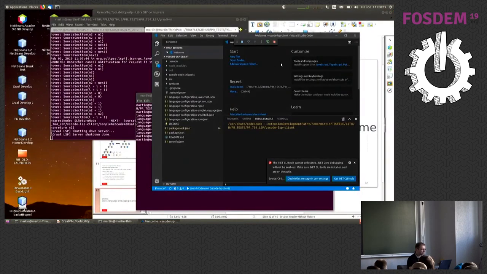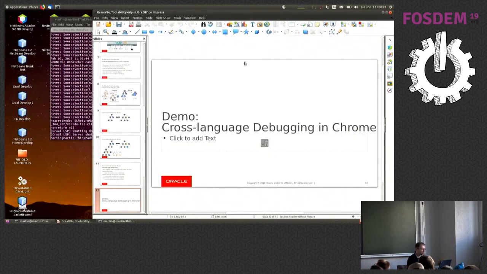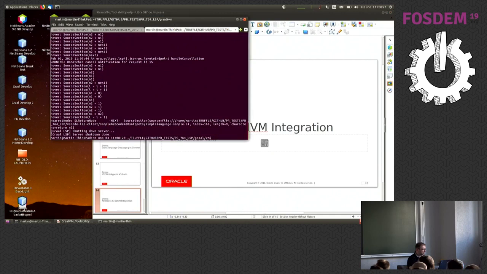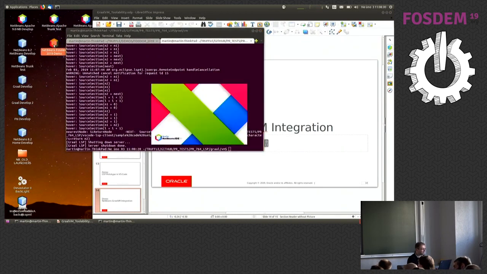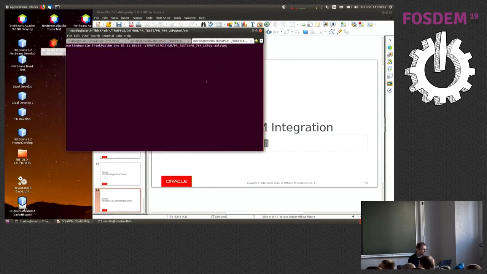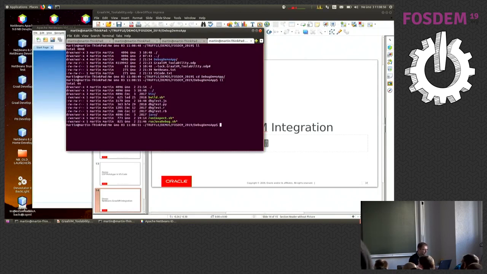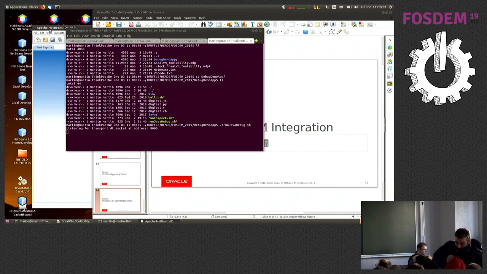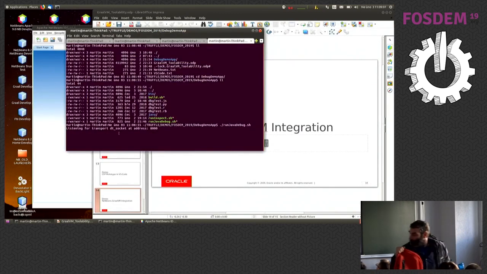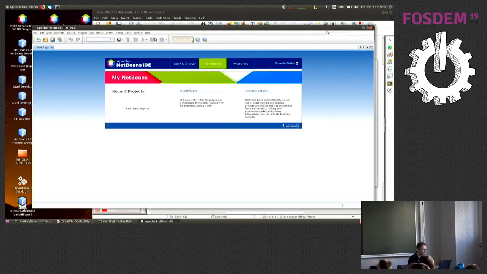And the final demo is in NetBeans. Yeah, NetBeans GraalVM integration. Here I have NetBeans 10. It's the latest version that was released late in December last year. And it has built-in support for GraalVM debugging. So I will run the demo that you already saw. But this time I will not run it with the Chrome Inspector option, but with standard debugging options. And so it's listening on the address 8000. I will attach the Java debugger to that.